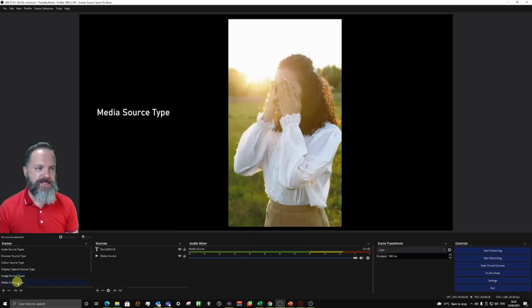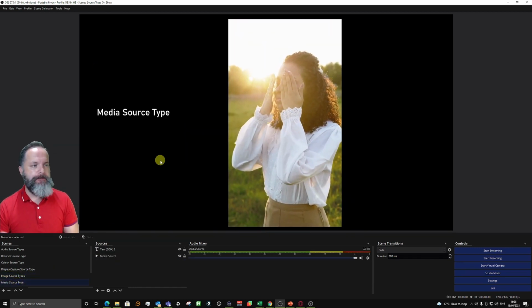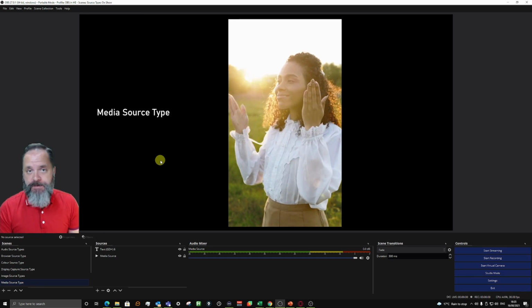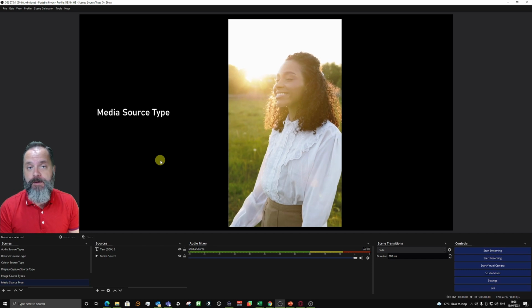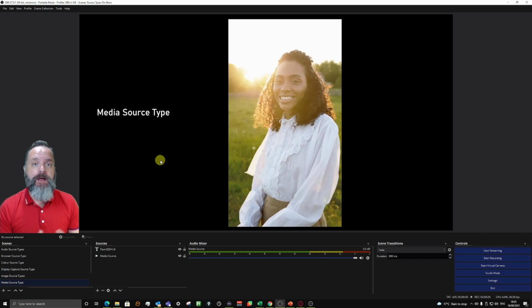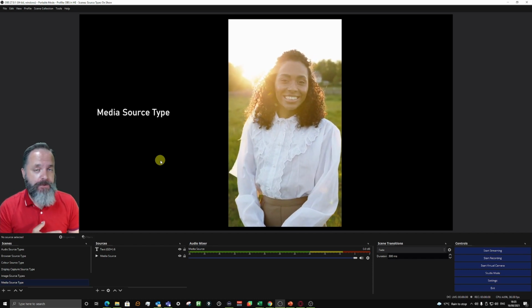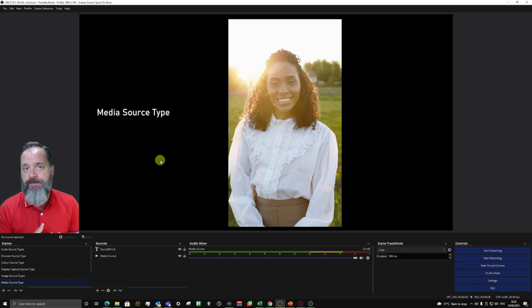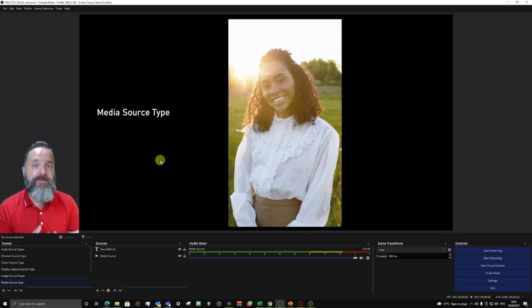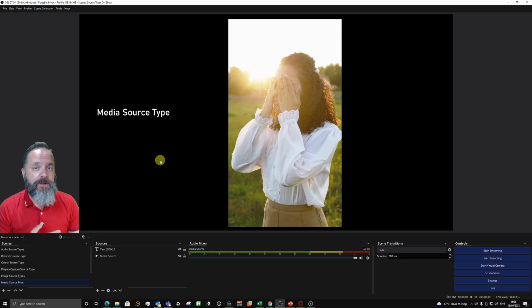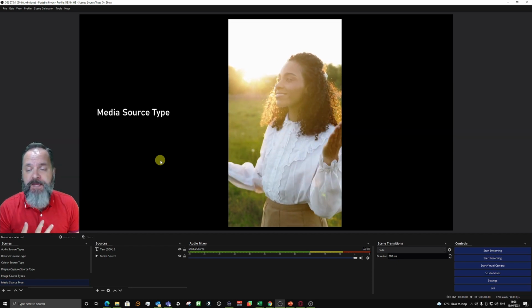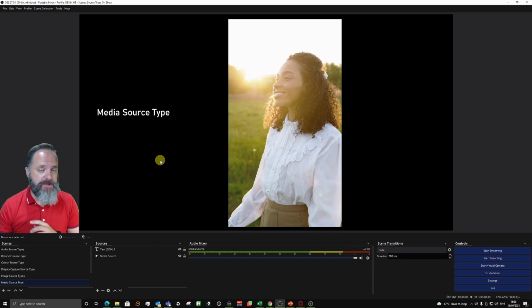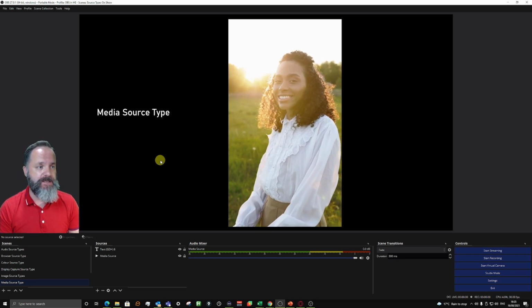The next source type is a media source type. Now, media source type, very useful. Here you can display or play in general video files and audio files. So video files that have a file format such as MP4 or MKV, or audio files that have MP3 format or WAV format. And there's also other supported file formats.